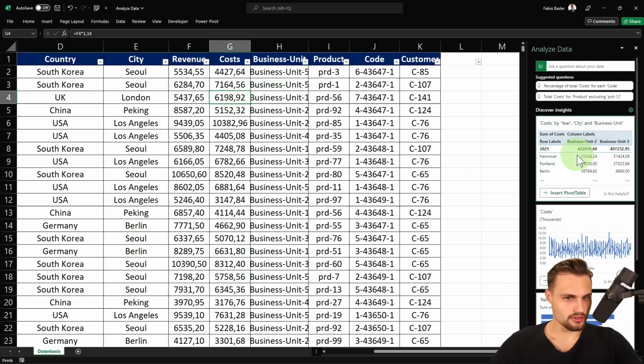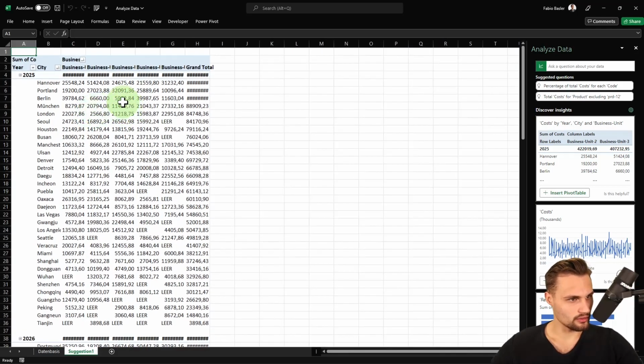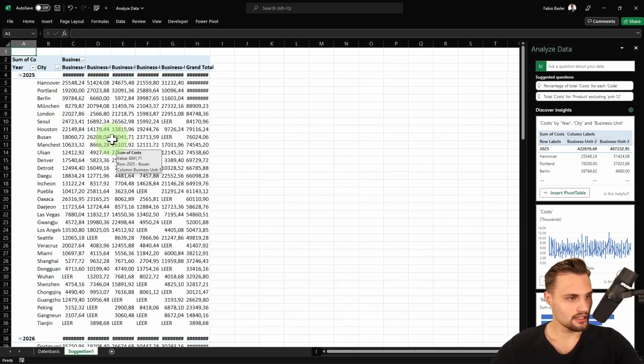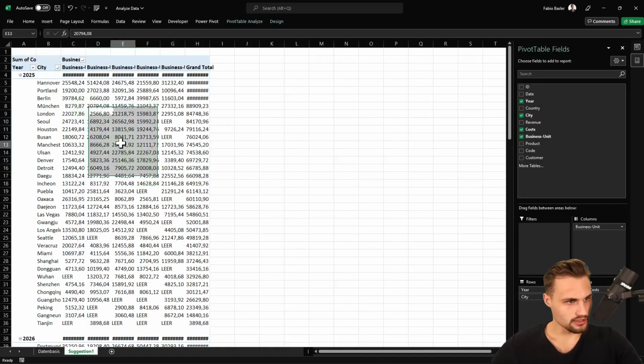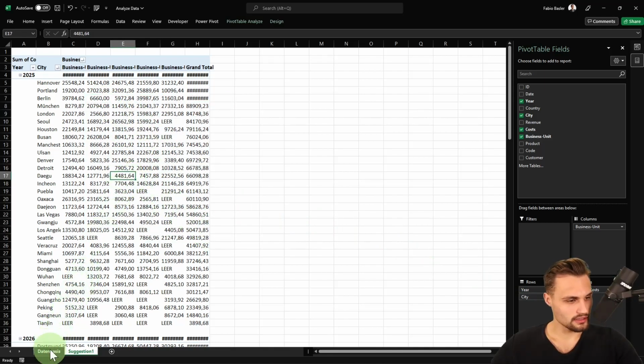For instance, we can discover the insights with the pivot table. By clicking on Insert Pivot Table, we can just generate a new pivot table without clicking on Insert and creating the pivot table on our own, where we always have to select the initial data area or the data set. We directly generate a new analysis, and already with the dimensions, as you can see: the business unit in the columns, year and city in the rows, and the values are the sum of costs. This is quite helpful because we don't have to spend a lot of effort.